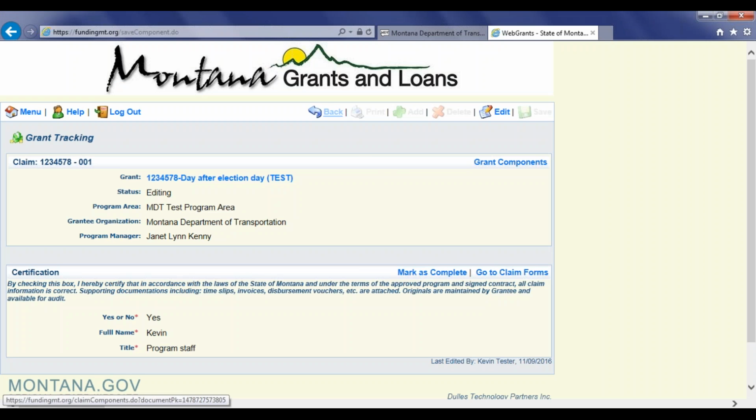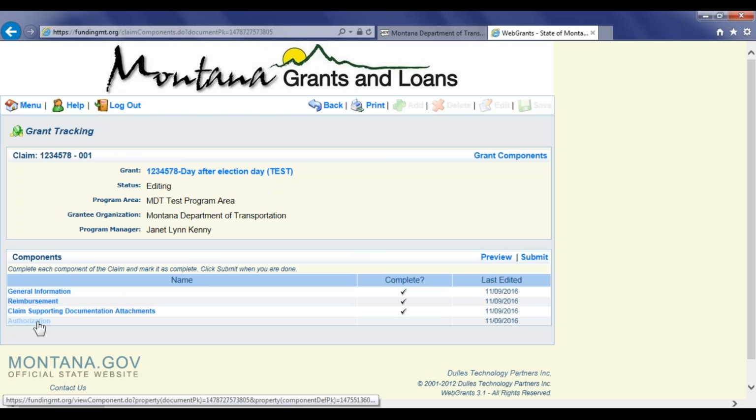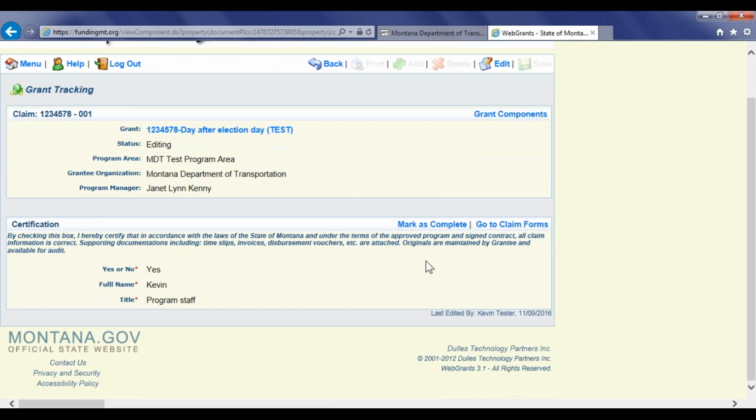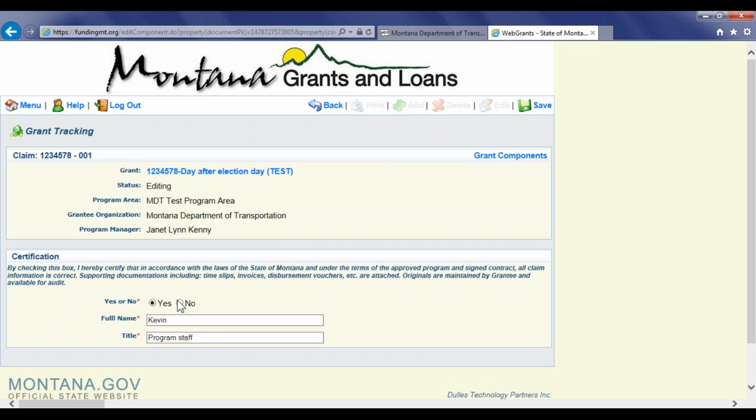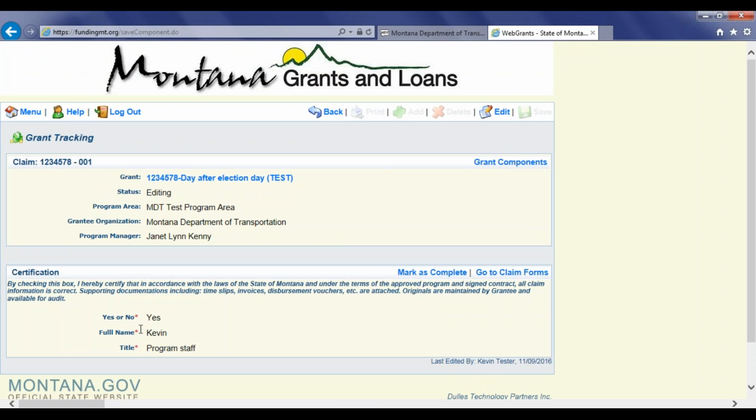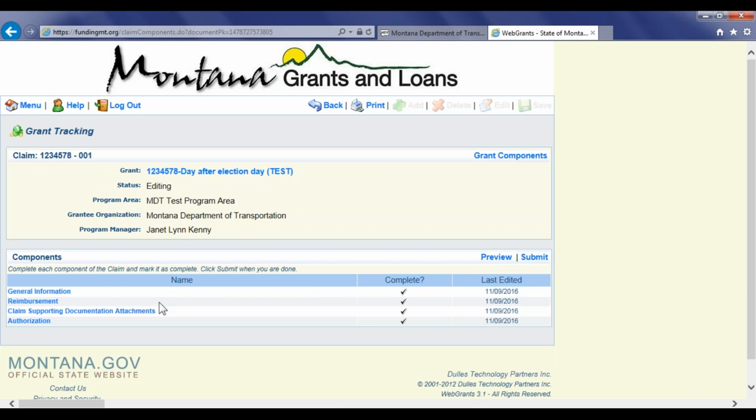I'm going to back up a little bit. So what I did, I just went to this authorization button, and then I put in my information. Again, it looks like this. I check yes, put my name, my title. I hit save. I review it. If I'm good to go, I mark as complete.